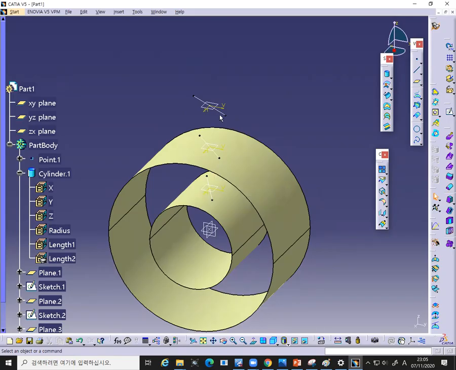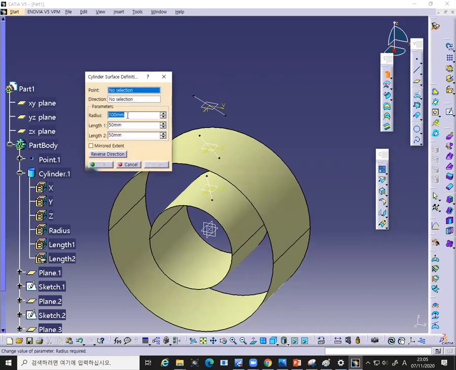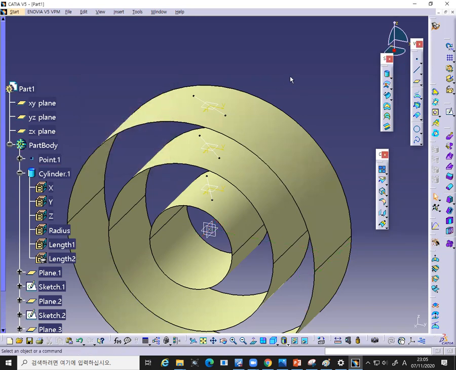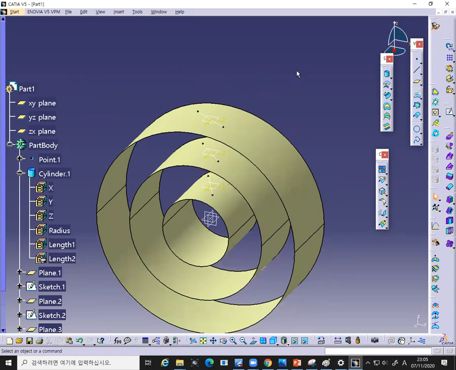and again the tip radius cylinder. So tip radius is 150, and the center point is this one, and the direction is the x-axis. Okay, x component, and the same length 50. Yes, now project. Okay, project this one to this. So project this one to this, project this one to this.